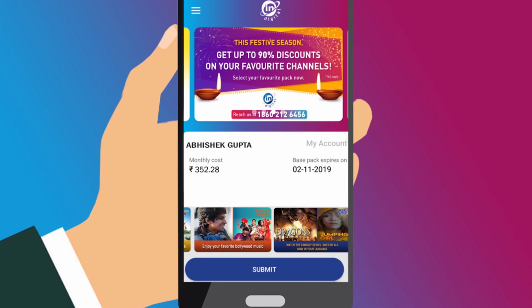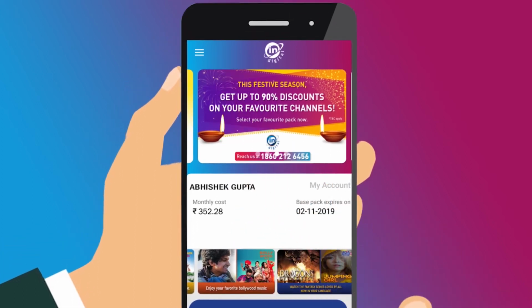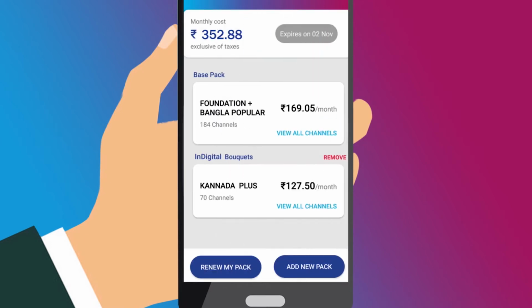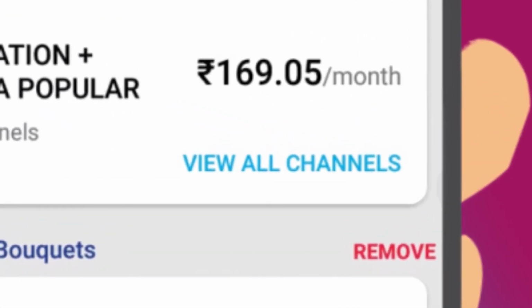To open up the menu, click here. The My Pack screen shows you all the packages you are currently subscribed to, the price of each package, and when they are due to expire.